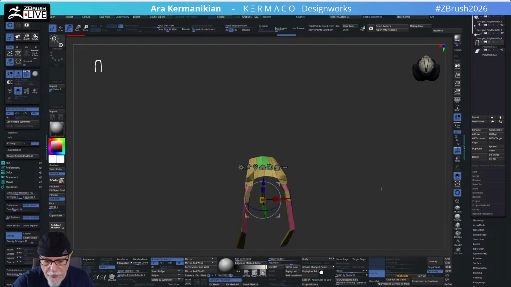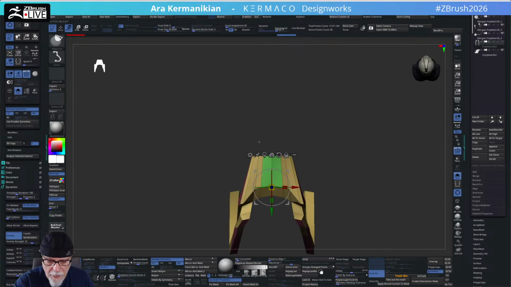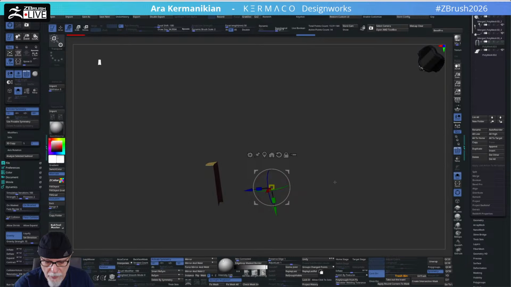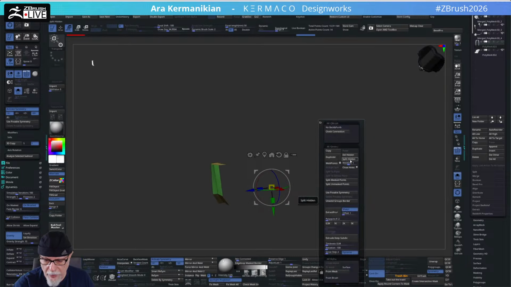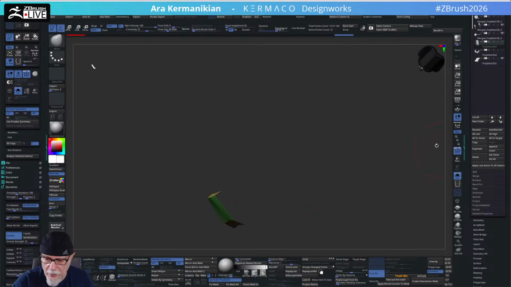All right, so another thing to do here is to separate out these two pieces. So I'm just going to select these guys right here, like so, and split the hidden parts, and let's turn double on.